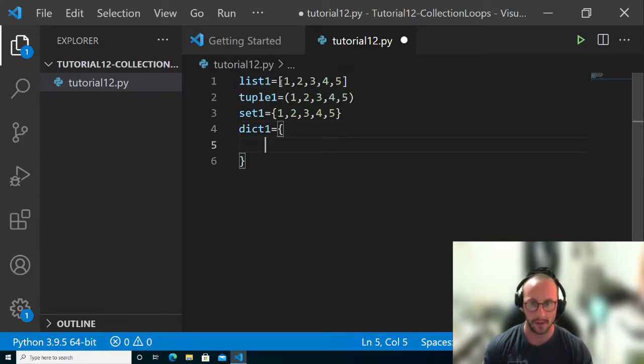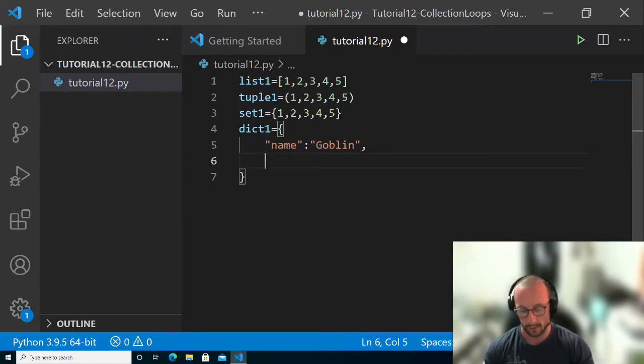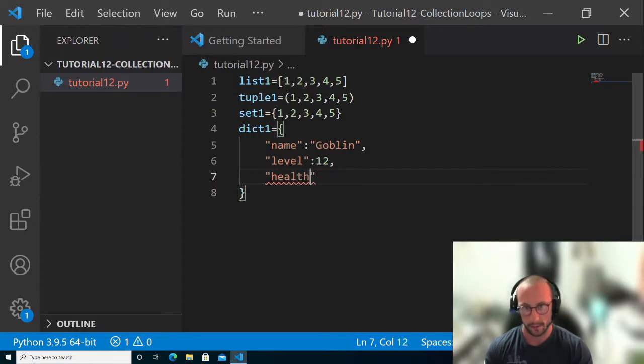But dictionaries, as we saw, are key-value pairs, so this one's going to look slightly different than the other ones. We're not going to be able to use 1, 2, 3, 4, 5. In this case, we're going to use a very similar example to our dictionary video, which is kind of like an RPG enemy object, just holding all the values of our enemy here. So we have a name, we will have a level, and we're going to set him to level 12. And we're going to give him a health, and we're going to set that to 100.